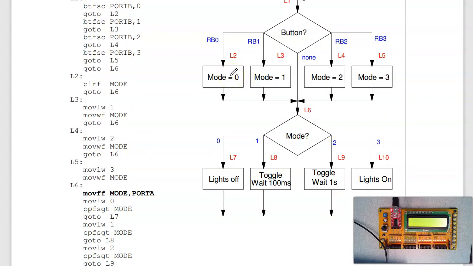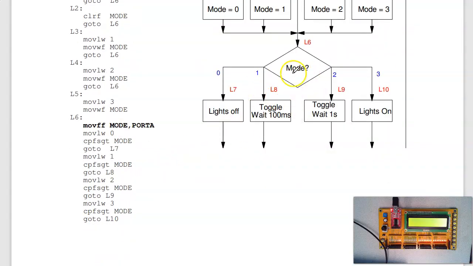At label 2, I make the mode 0. Label 1, mode is 1. Label 2, mode is 2. Move 2 to W, move W to mode, and so on. Last part: check the mode. If I'm in mode 0, go to label 7. Mode 1, go to label 8. So let's move 1 to W, compare, skip if greater than, go to 8. I actually want, on 1, I go to 8. So if it's equal, I don't skip. And since I'm starting from 0, it's never less than. So that goes to the different spots in the code.